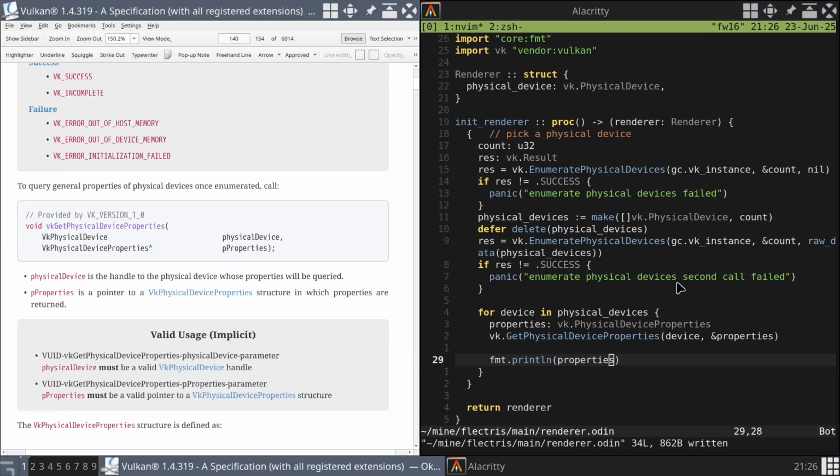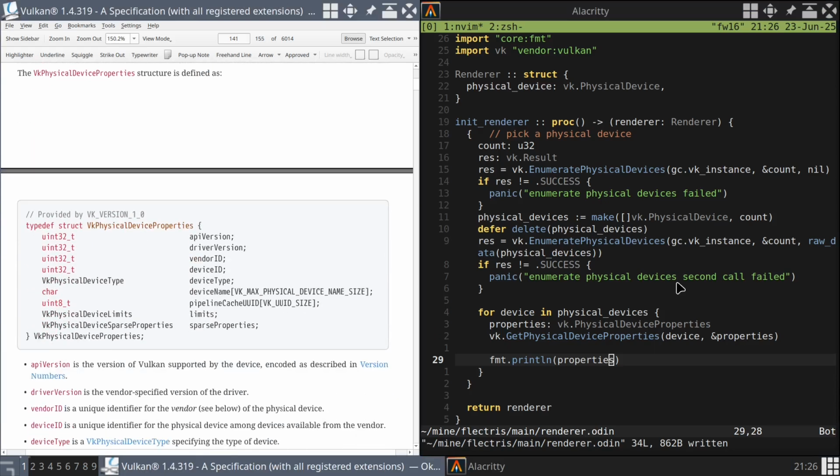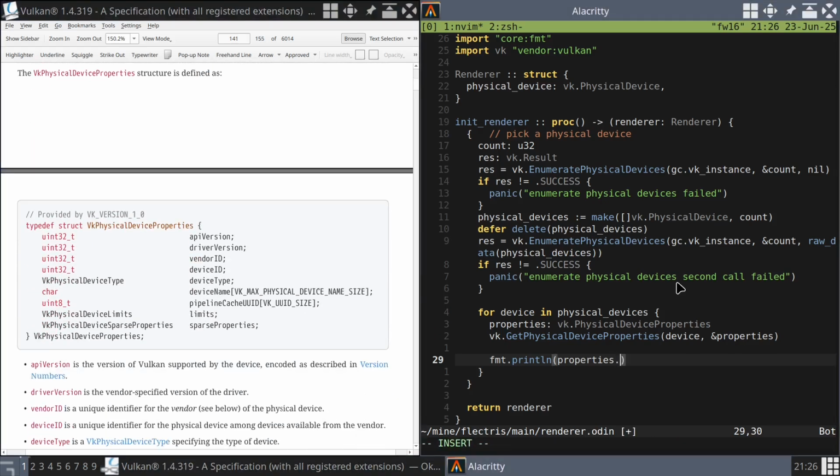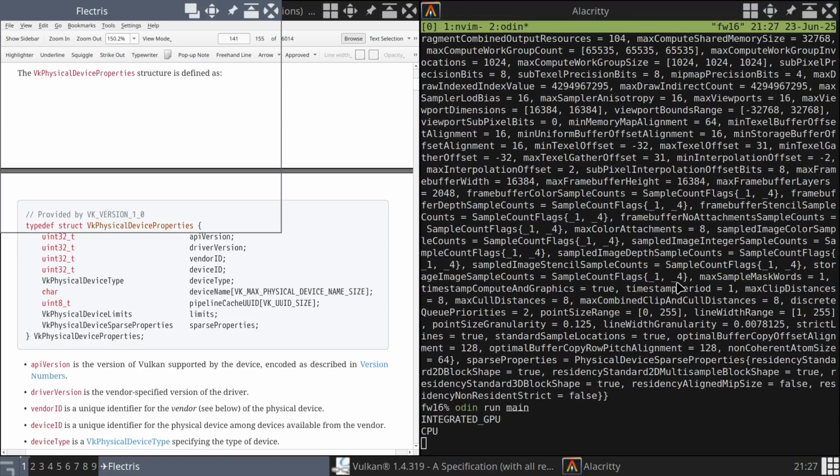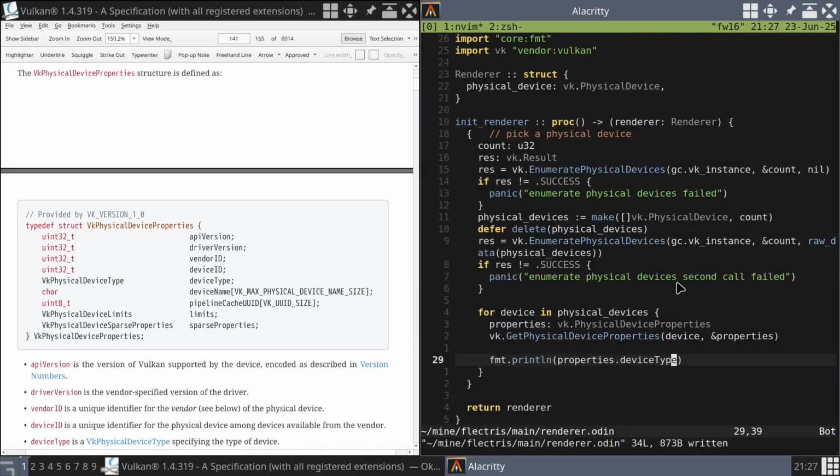One of the properties that we expect to find would be device type. So let's go ahead and see. If we do this, what do we find? Integrated GPU and CPU. Yes, that's what I was saying earlier. So if you've got an integrated GPU, we're going to use your integrated GPU. If you have a discrete GPU, we're going to use that instead. How do we do that?